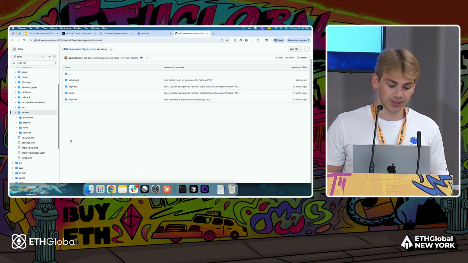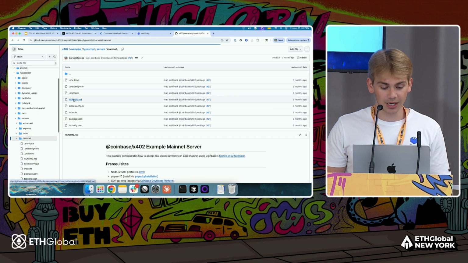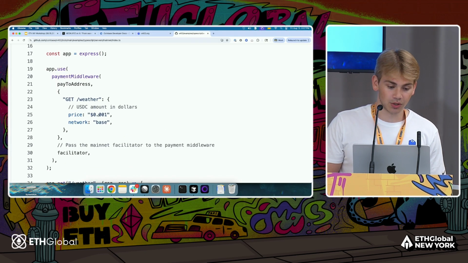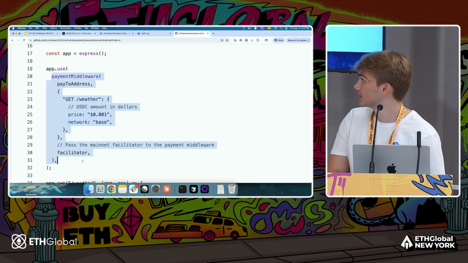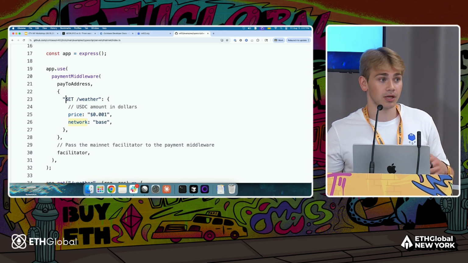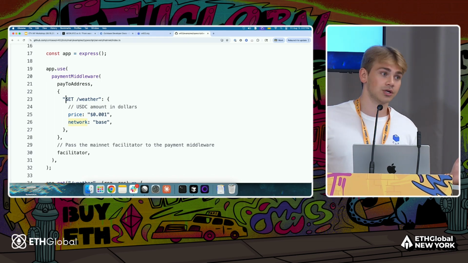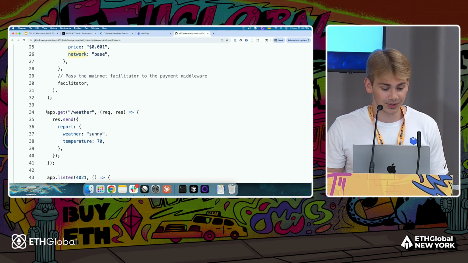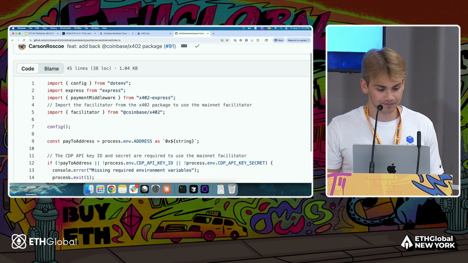We also have servers. These are examples of what it looks like to get your agent or your service running on mainnet. Really, to do any sort of X402 interaction, it's as simple as having this payment middleware and copying and pasting it. You have to add a price, a network, and the actual API route that you want. And if you don't know what any of this means, that's totally fine. You can either one, help us, or two, ask AI to do it for you. And this is an example of what one of those endpoints looks like.